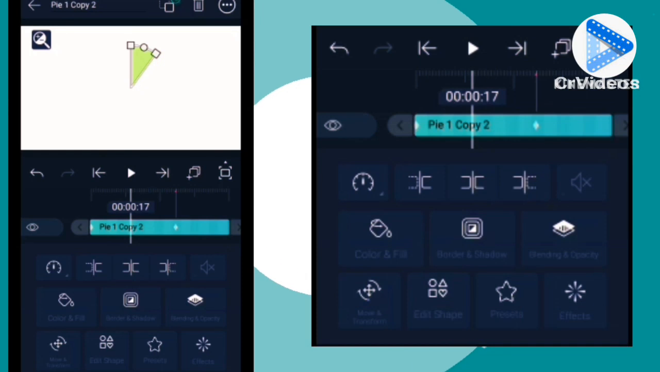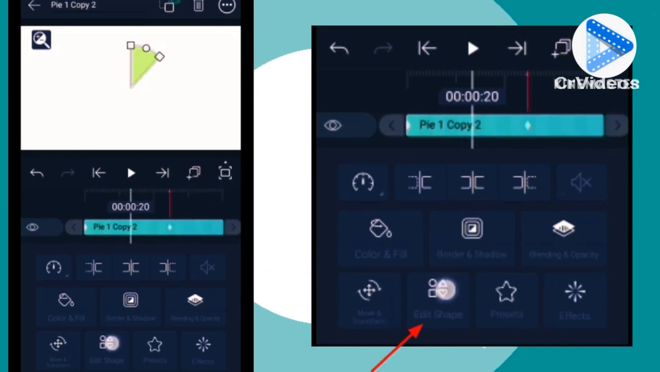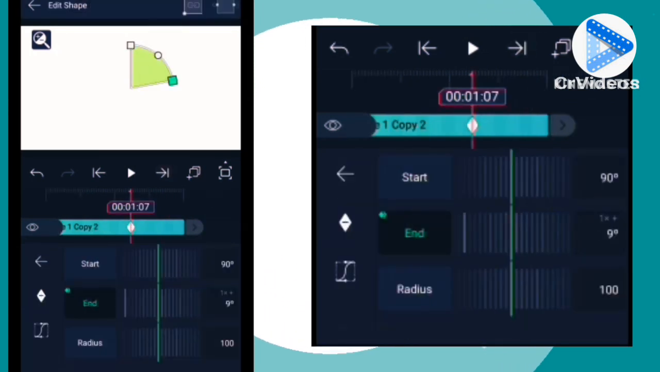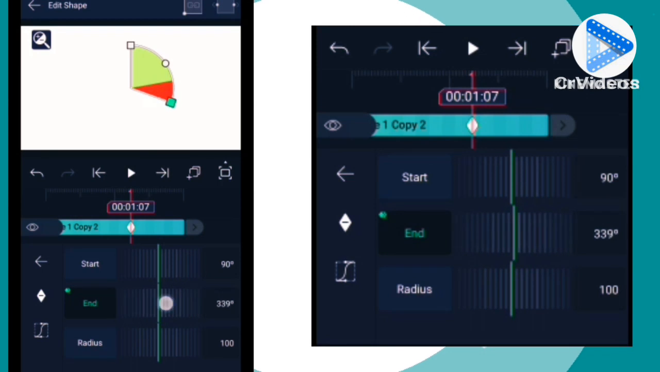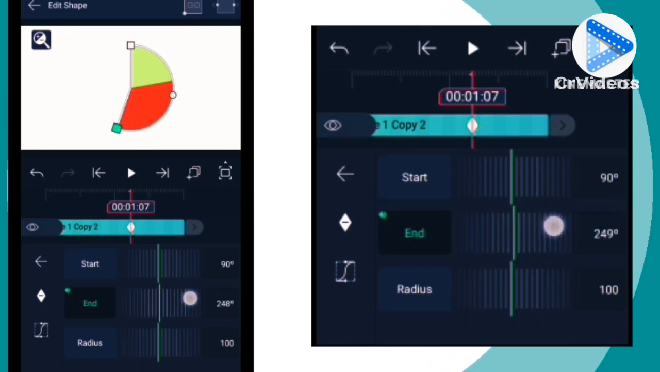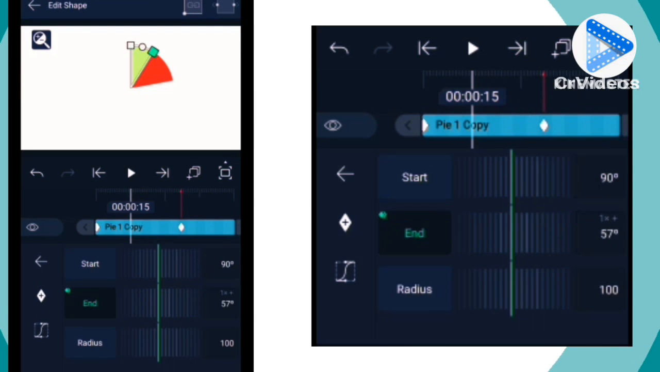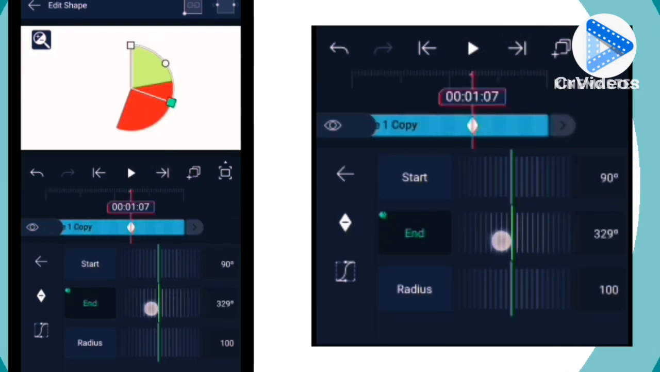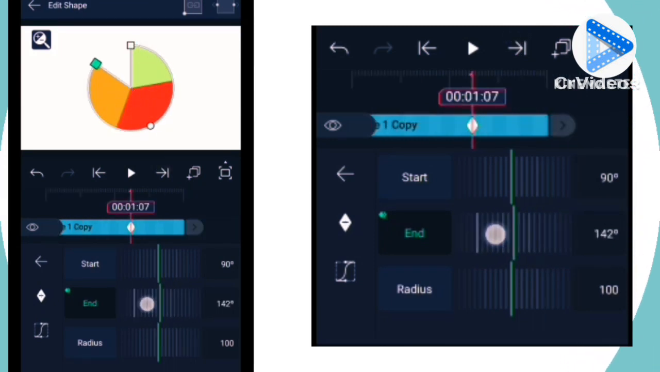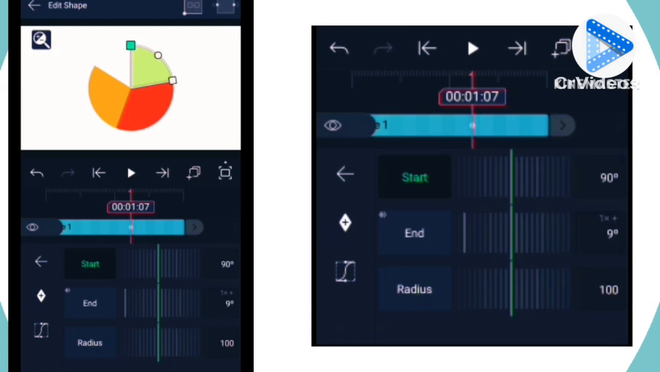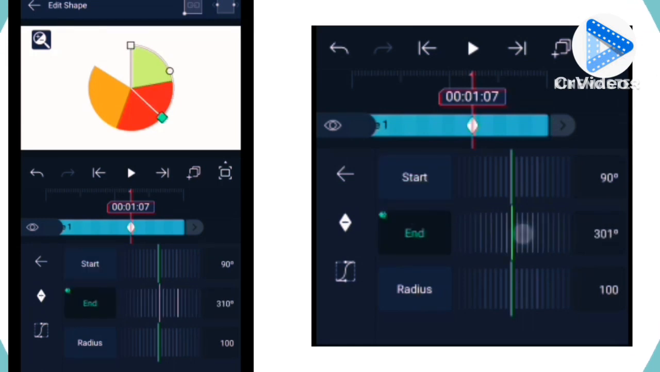Click on the second layer, then on Edit Shape, click on End and move to the second keyframe and adjust it to your desired point. Once you are done with that, click on the third layer, then adjust it also to your desired point. Repeat the same process for the remaining layers.